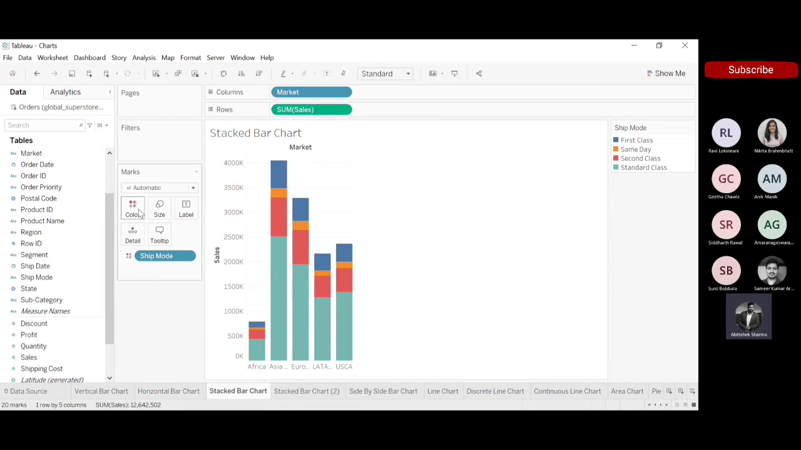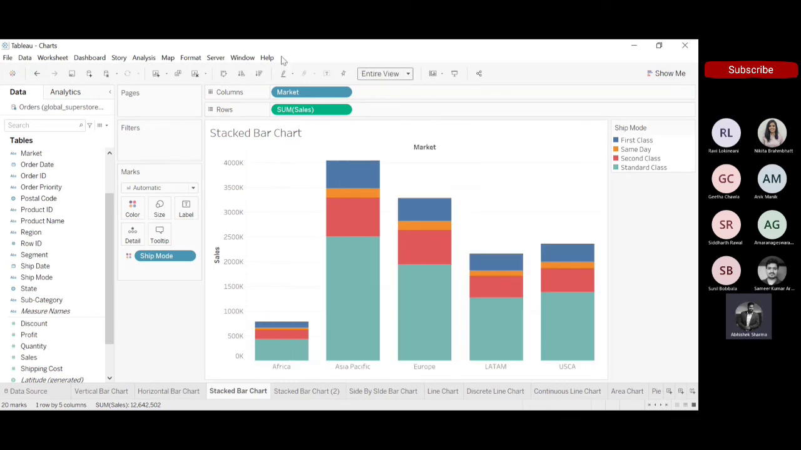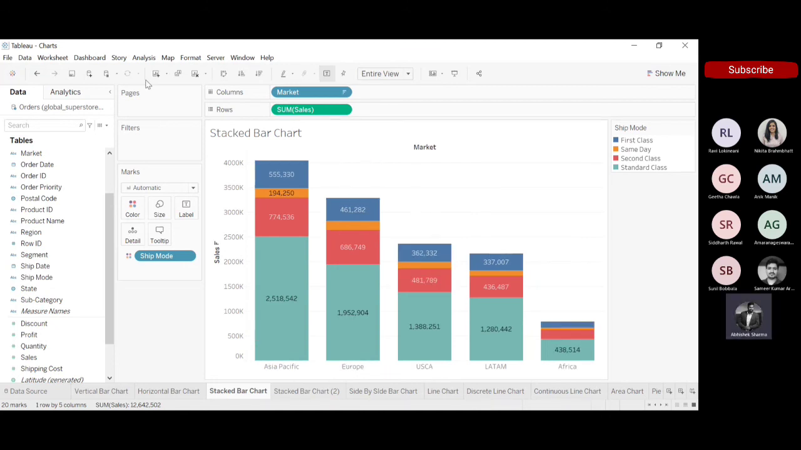One, you can put it directly here. Again, you can put it directly here if you already have something here. Then maybe you can put segment here and it will take segment. Or if you want to change this to ship mode, you can put it on this as well. Okay, and you have this option here: entire view, text on, sorted. Now you have all these options here.